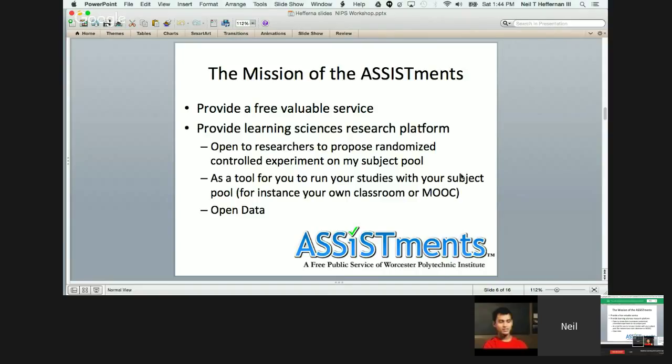It's open to researchers now to propose randomized controlled experiments on my subject pool. And Joseph is part of that NSF grant. We have 13 researchers right now who have proposed studies inside this platform. Just yesterday, I was at the U.S. Department of Education fundees meeting, and I met for the first time one of the people that has proposed a study. I met her in person, and her study is, I think, right now under review and will soon be published.